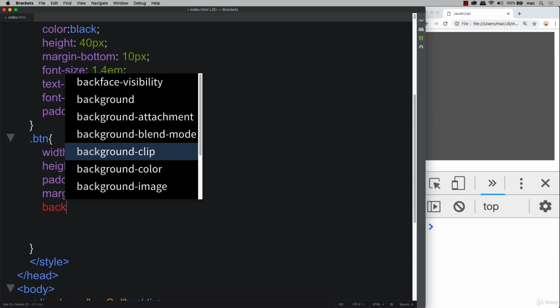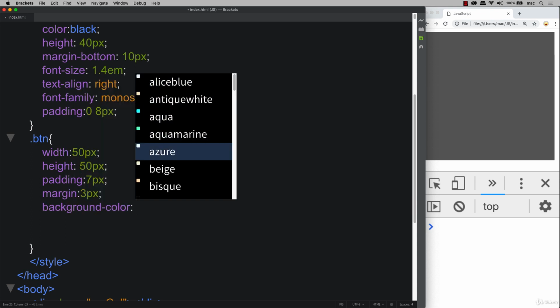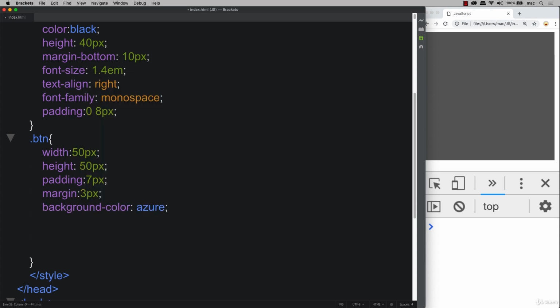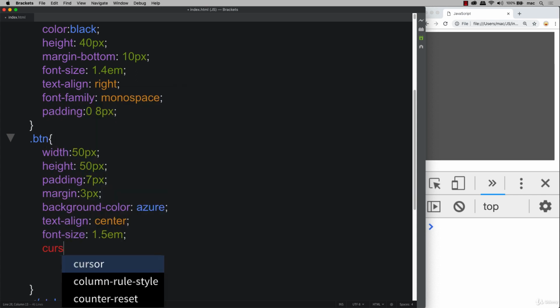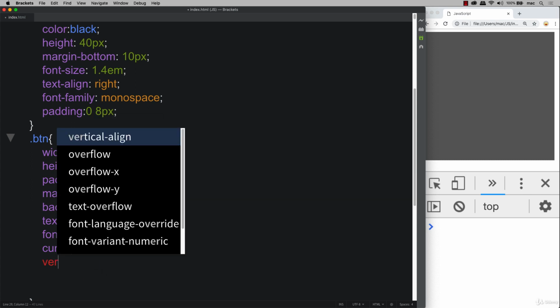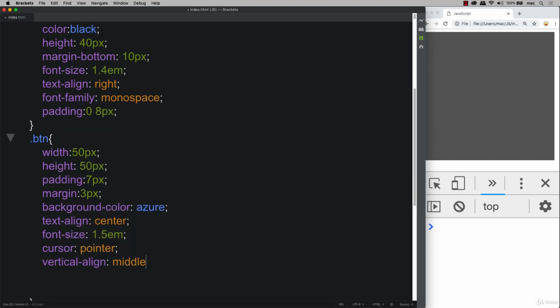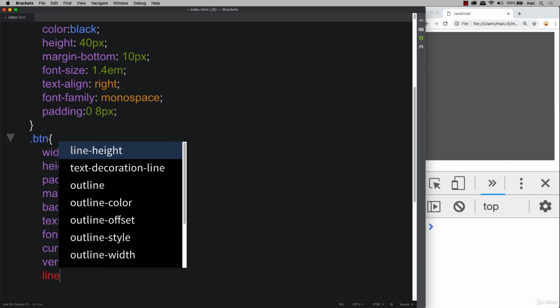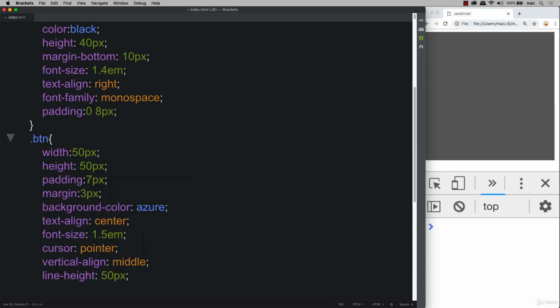We'll set a background color, and so this is the button color. So we can do kind of an off-white there, azure. Text align can be center. We want to set the cursor, so whenever we're on top of it, we get the pointer icon. And vertical align, we're going to middle align that. And that means that we need to set line height so that our button has its text exactly centered.